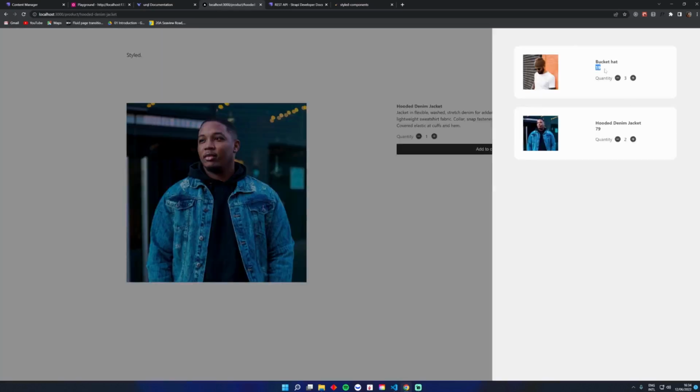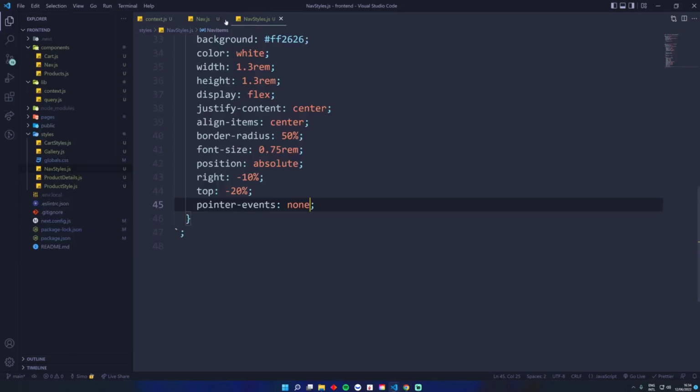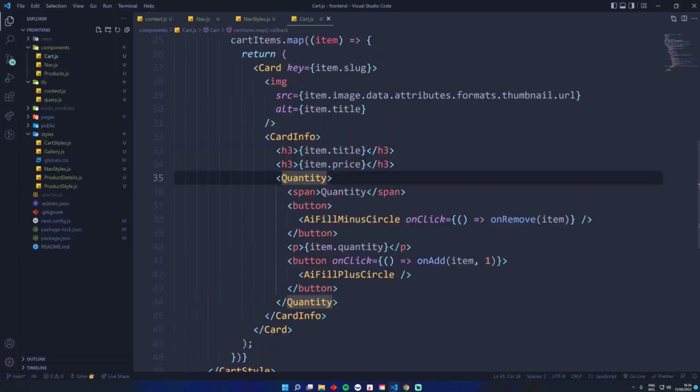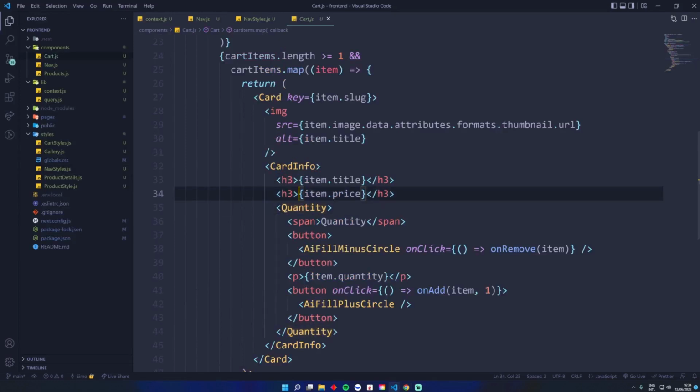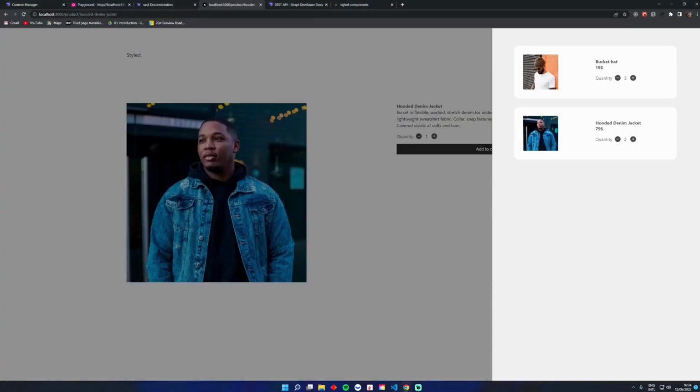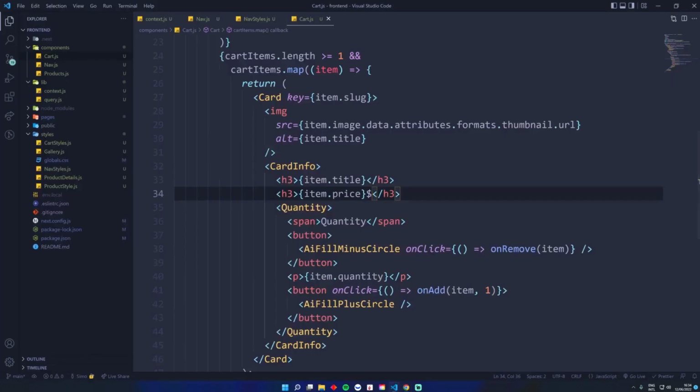And let's also add a $ sign to this. So we can go over to our cart, and here where we have our total price, let's add a $ sign here. Is it at the end here? I think like that. There we go, $19.79, perfect.